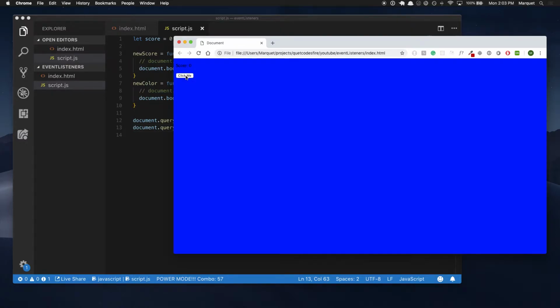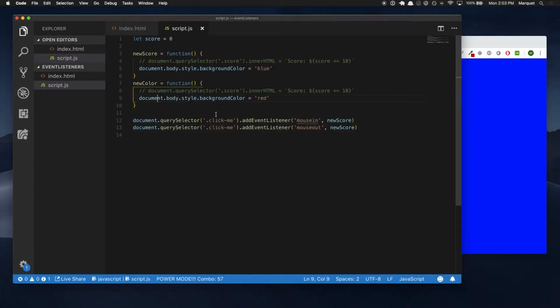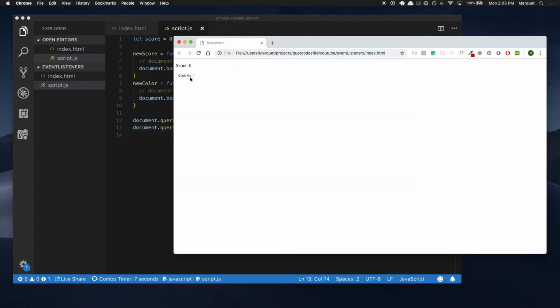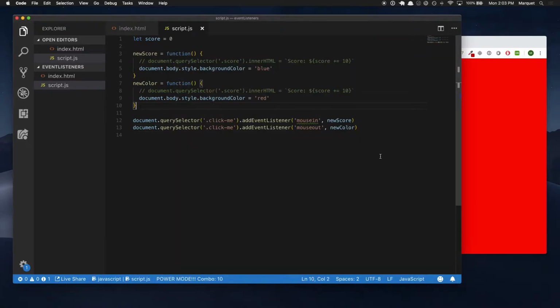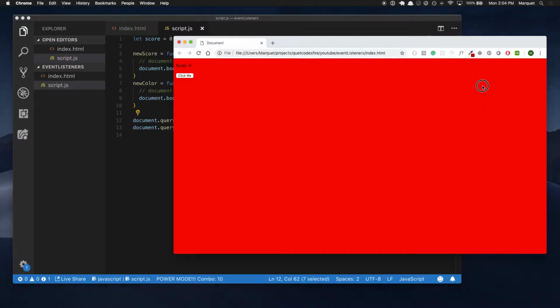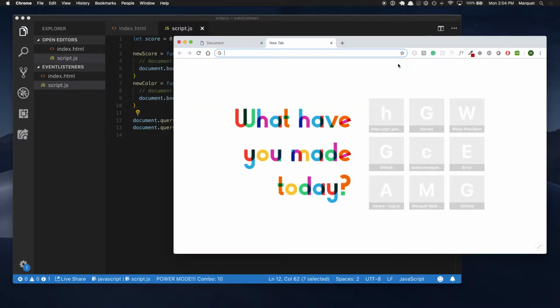So yeah, there we go. We dragged in, it turned blue. I dragged out, it didn't work because I didn't write new color, the callback function, here, so it's still turning blue. So if I go back again, it turned red when I moused out. When I moused in, it didn't turn blue. I'm not sure exactly what I did wrong here. Let's see. Mouse in, new score. Background should be blue. Mouse in isn't the correct word here. Yeah, but you kind of get the picture.